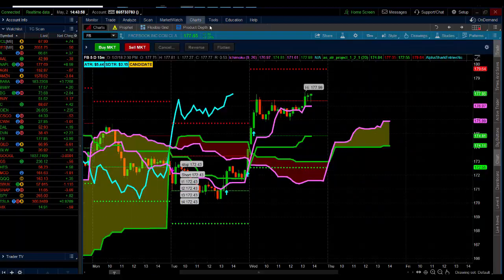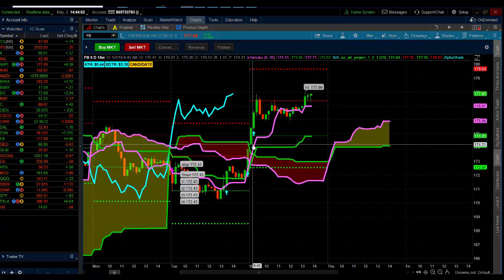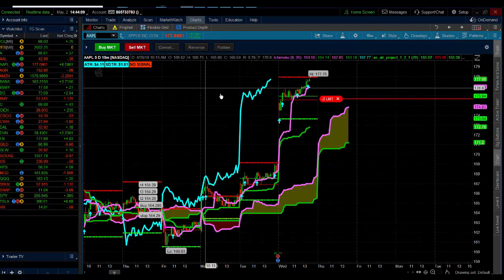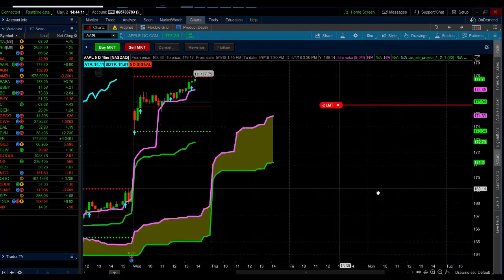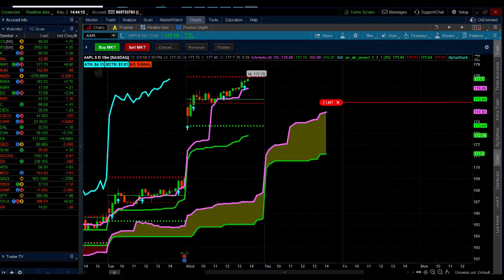You know, Facebook never got back to the open. So you wait for Facebook. You would have put a buy order at 174.21. You would have held it all day, and it never got back there. Let me give Apple a trigger real quick. So Apple, this would have been a bear bar above the cloud, so it wouldn't have been a signal. Okay? And you can do it to the short side too.